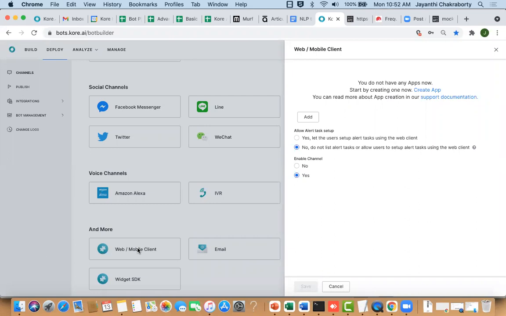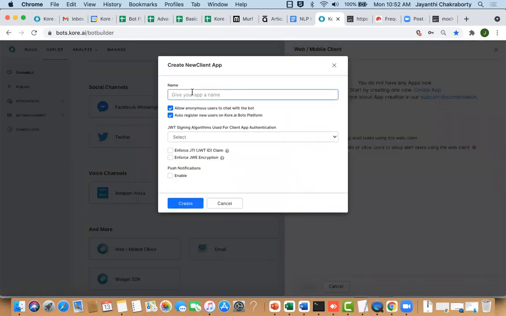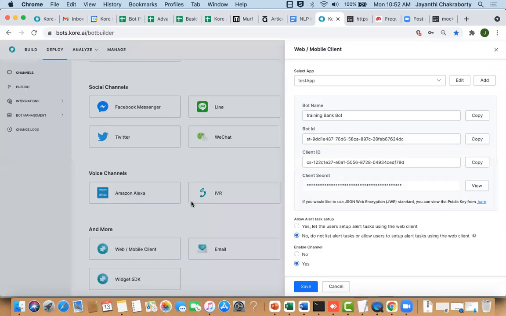How do you get that? You click on the add button, create an app. Okay, so give a name to your app, any name. Okay, let's say I name it as test app. And your JSON or JWT signing algorithm should be HS256, which will give you a client ID and secret. So the moment you create the app with the JWT signing algorithm as HS256, you get the client ID and secret auto-generated by the platform, which is unique for the bot for which you have created this app.